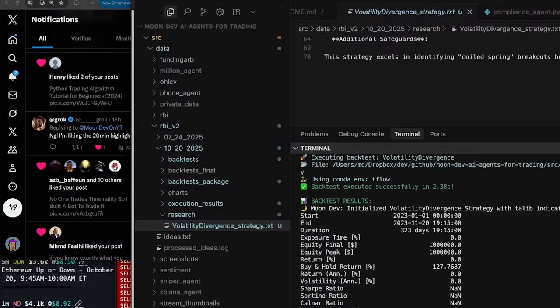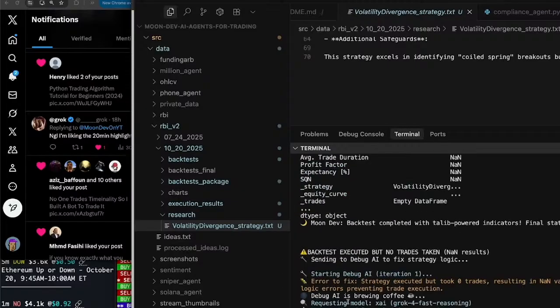Backtest is empty. Error to fix: strategy executed but took 0 trades, resulting in NaN. The entry conditions are likely too restrictive. Nice, dude.